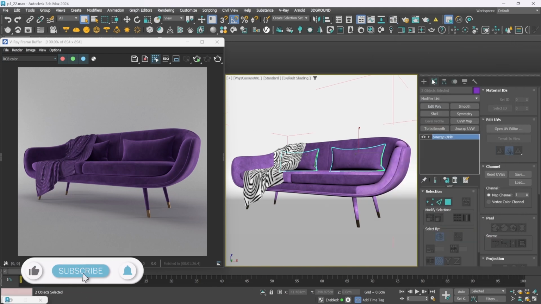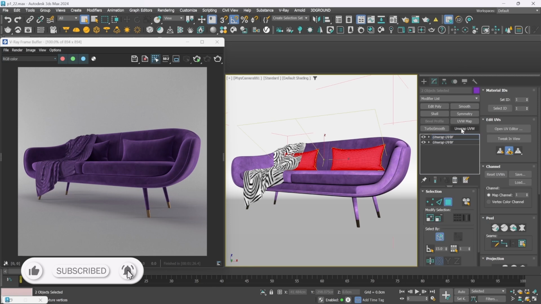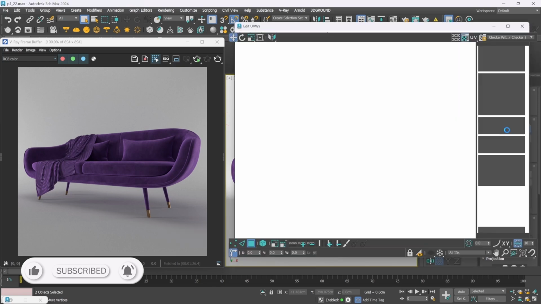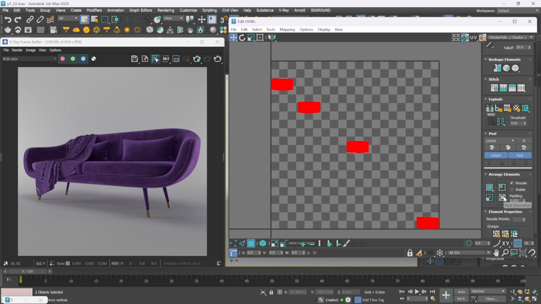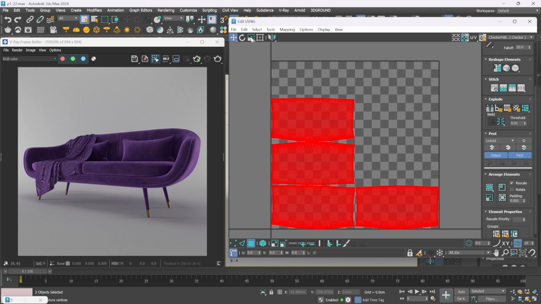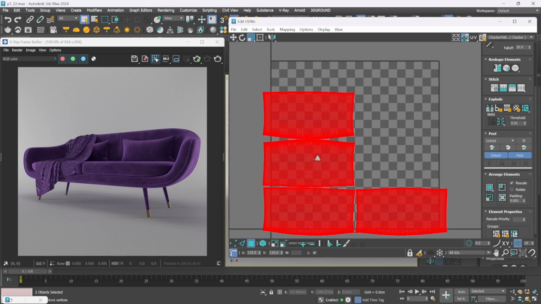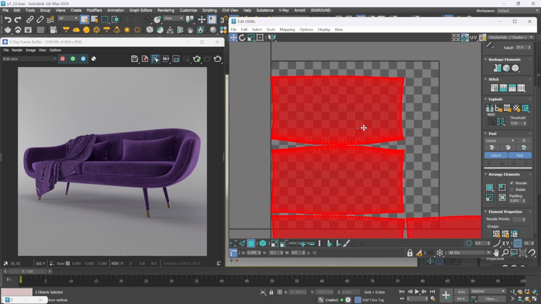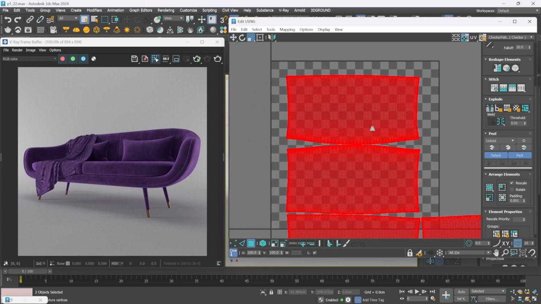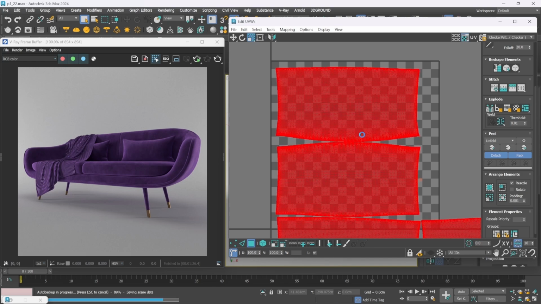Then in the modifier panel, let's apply a new unwrap modifier to our quotient, and let's open the UV editor window, select all UV elements and pack normalized. I will also increase the size of the UV elements of each quotient until they cover the whole UV space like this.